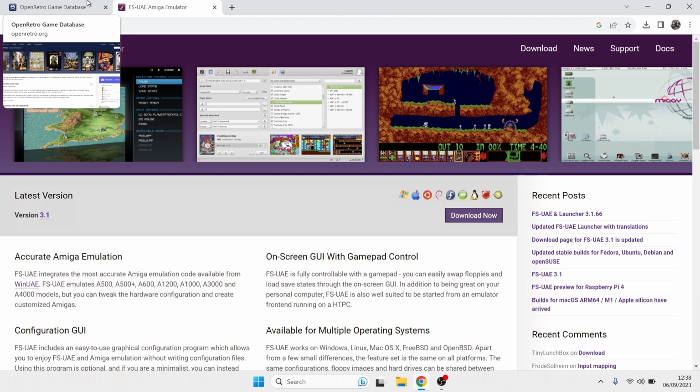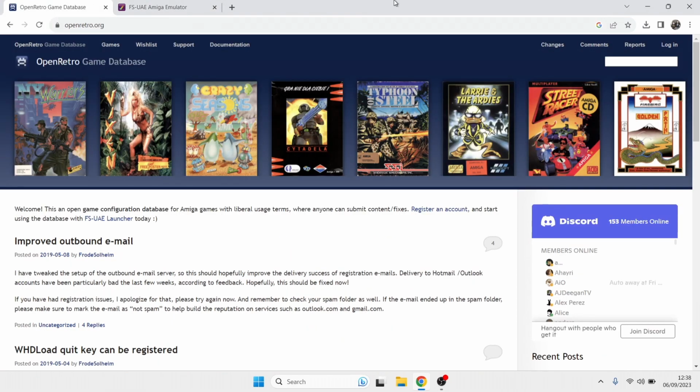What we're going to do next, before I actually go and download the emulator, is I highly recommend you go to this website, and the link's going to be in my description. Once you've logged in and registered, this website works alongside FS-UAE, which is the emulator I'm going to be using to launch our Amiga games. What Open Retro Game Database does is scrape all the metadata and the artwork for our Amiga games. And like I say, this setup guide is really technically two setup guides.